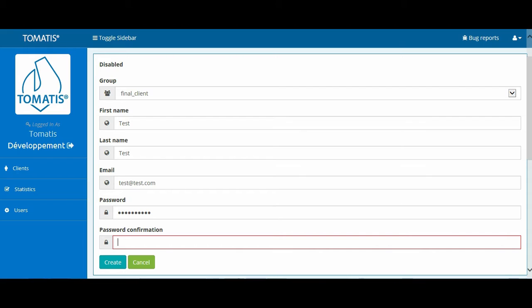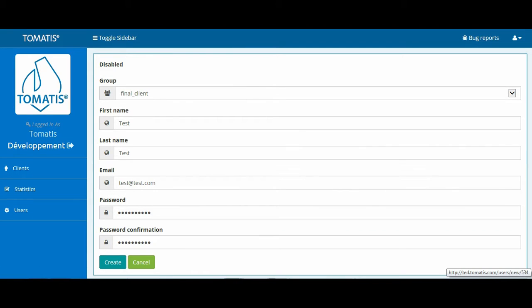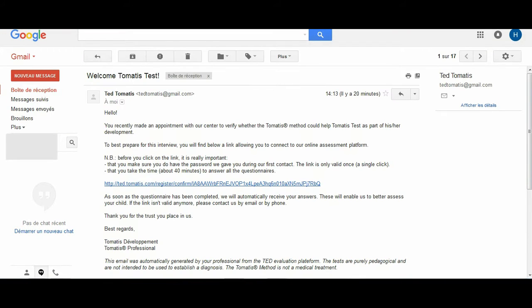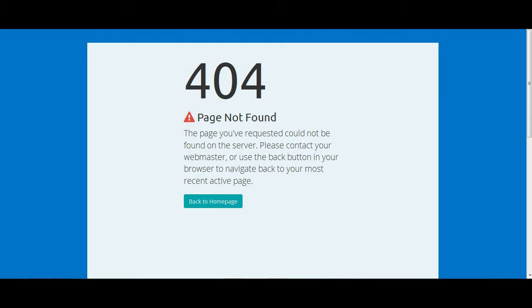After having clicked on Create, your client's parents will receive by email a link to access the online tests. Make sure to send your client's parents the password. The link is only valid for one click. If the client clicks on the link a second time, an error message will be displayed.